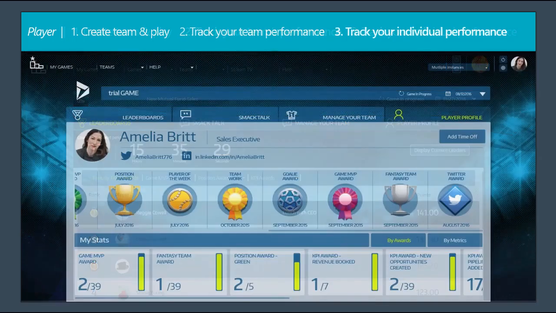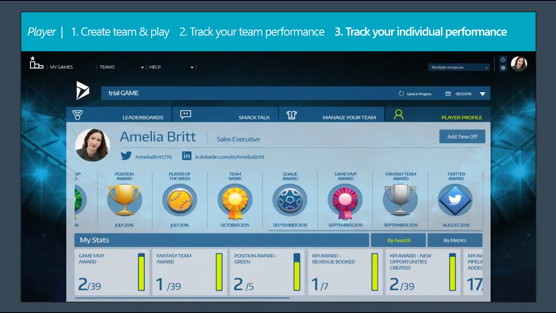The last screen here is also just tracking my own individual performance. So I can see all of the awards that I've won and some of my stats across all of the games that I'm playing. Another key benefit, aside from employee engagement, is really driving adoption of your business application.